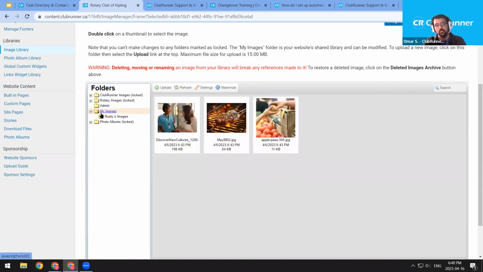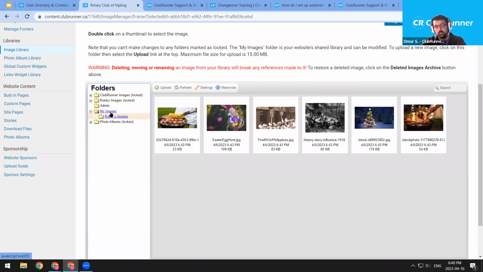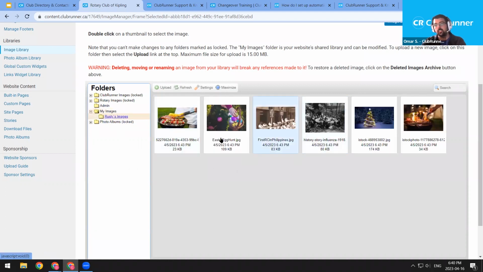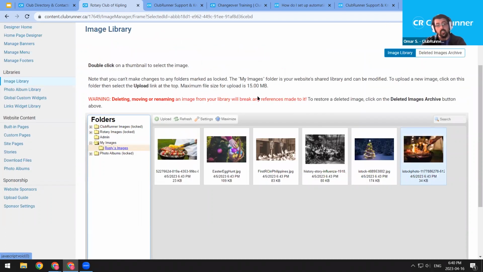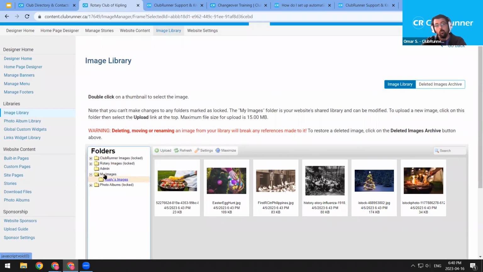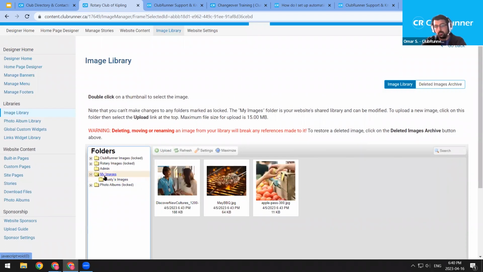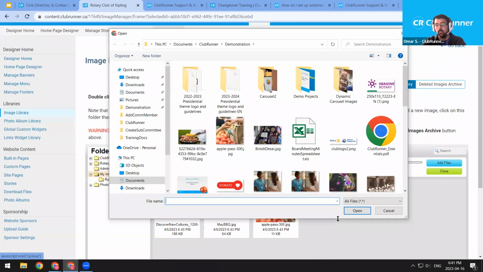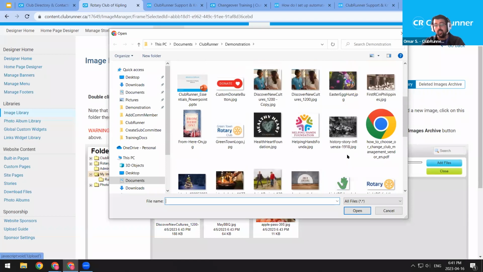So I can click My Images. These are the 3 images we've uploaded to our club account, and we've created a subfolder, Rusty's images, by right-clicking My Images, then choosing new subfolder, and Rusty has uploaded some of his own images. You can upload more images in the image library by opening up your subfolder or the main My Images folder, and then you can click the green upload button at the top of the folder to open up your device's file explorer and then select the images to add to the library.